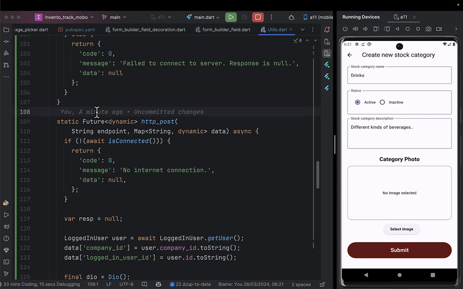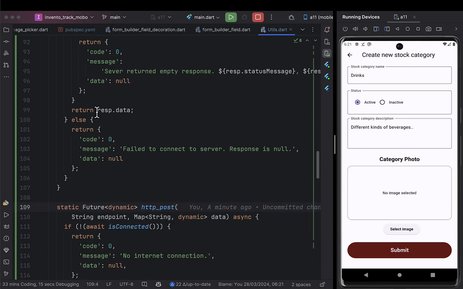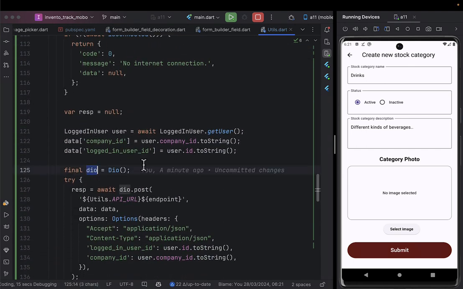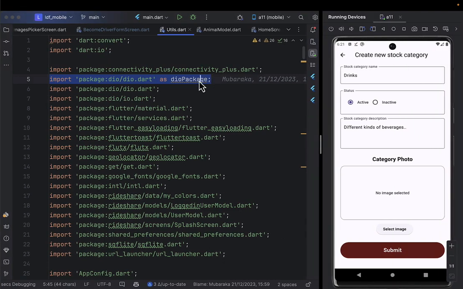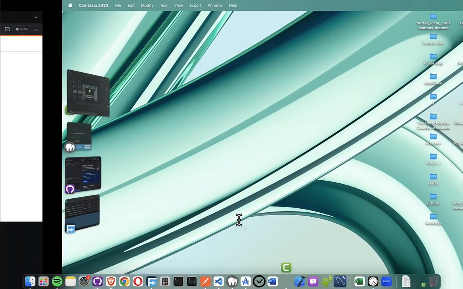When you're uploading an image, first you have to convert that image from normal JSON to a multipart object. Before we upload here, we're going to first convert that. To convert that, we're going to import the Dio package again as a different name, to avoid conflicts. So let's go to our package.